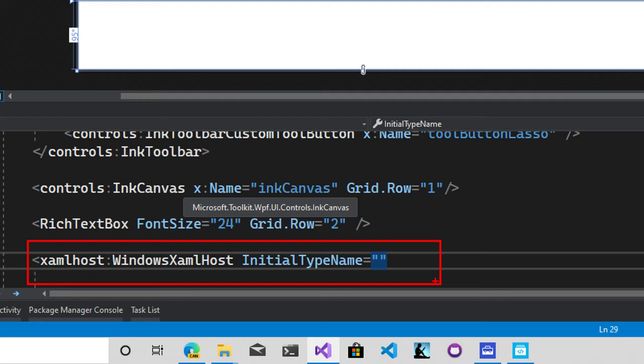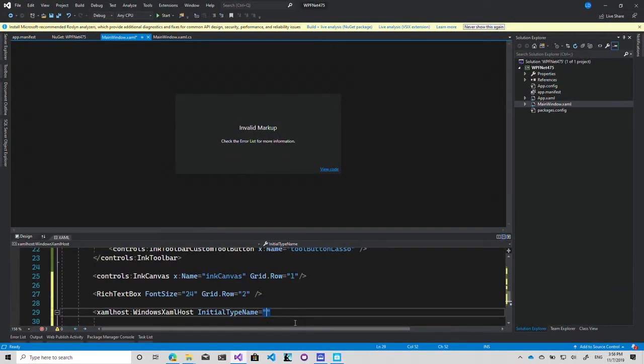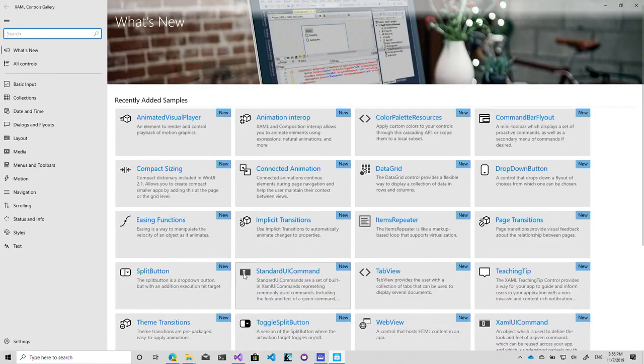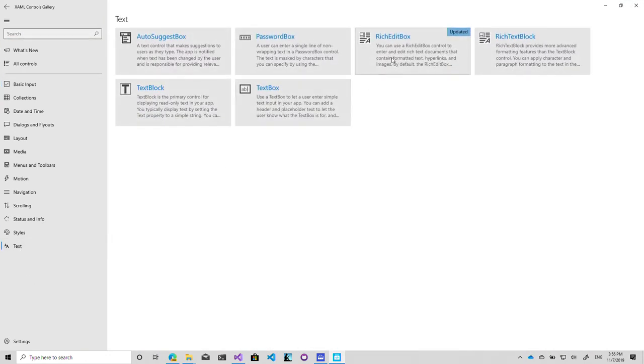So there is another great app available on GitHub and Microsoft Store as well, called, oh, actually it's the same, it's XAML Controls Gallery, right? So let me just go to text. And in this case, I want to use this rich edit box. That's a great control that has spell checking, and it accepts Windows emoji. So it's a powerful control, you know.